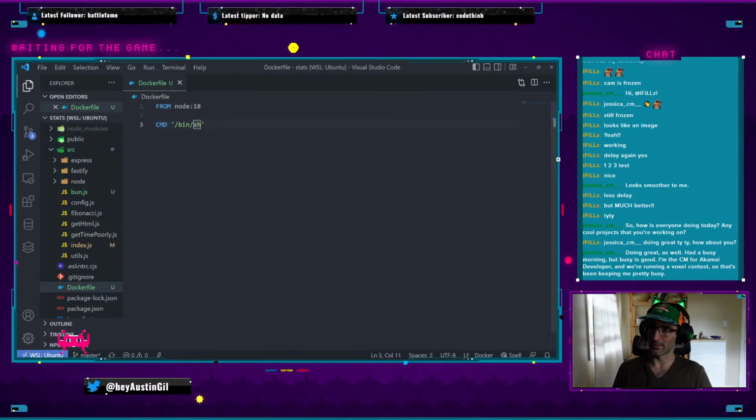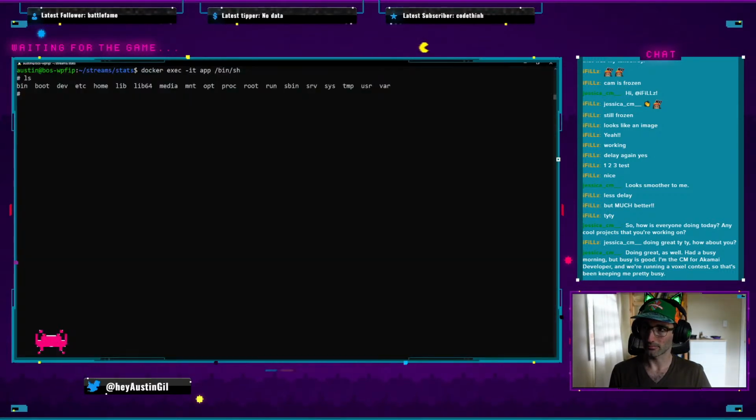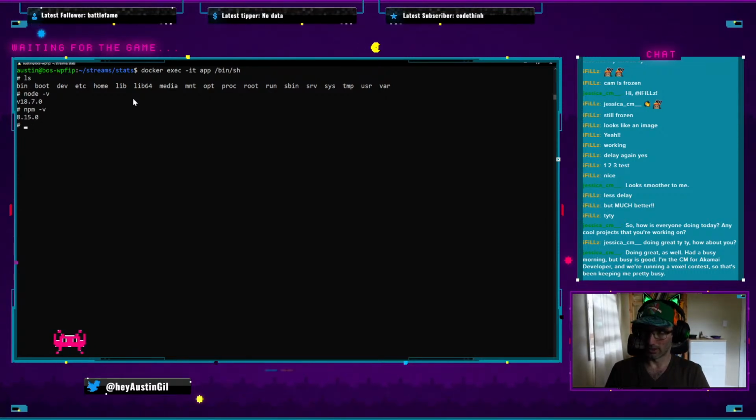This is the recipe. I'm saying use this official node package with the node 18 version, and then you can just ignore this. This is the command it's going to run when it starts, which doesn't actually do anything. Now that it's up and running, I can get in and check it out. I should have a node version here. Yes, I do. I wonder if I have an npm version. I do. I wonder if these match the one that's running on my machine.